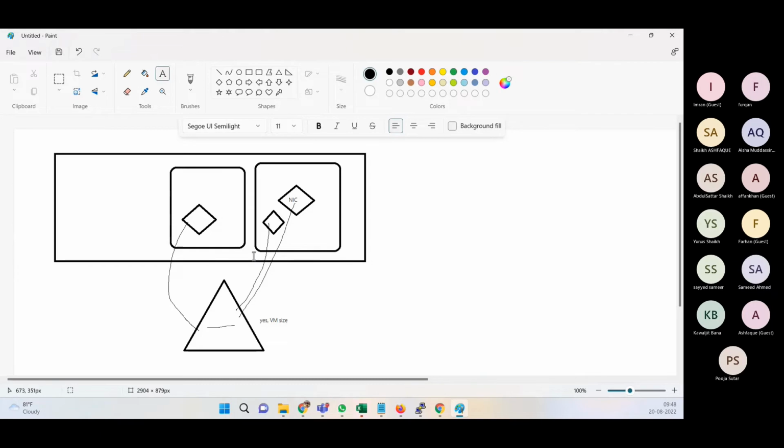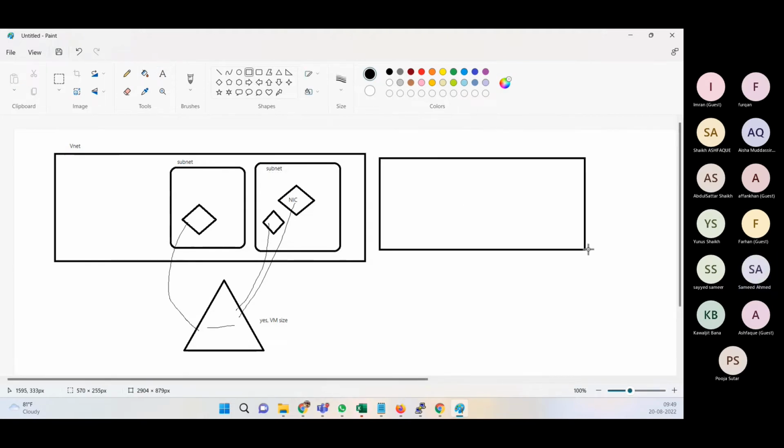Now, can we have another VNet? So this is the virtual network, right? Let me write it. And this is a subnet: subnet 1, subnet 2. Can we have another VNet that will have a subnet? Can we attach a NIC card which is created over here to this virtual machine for now? Can we do that?